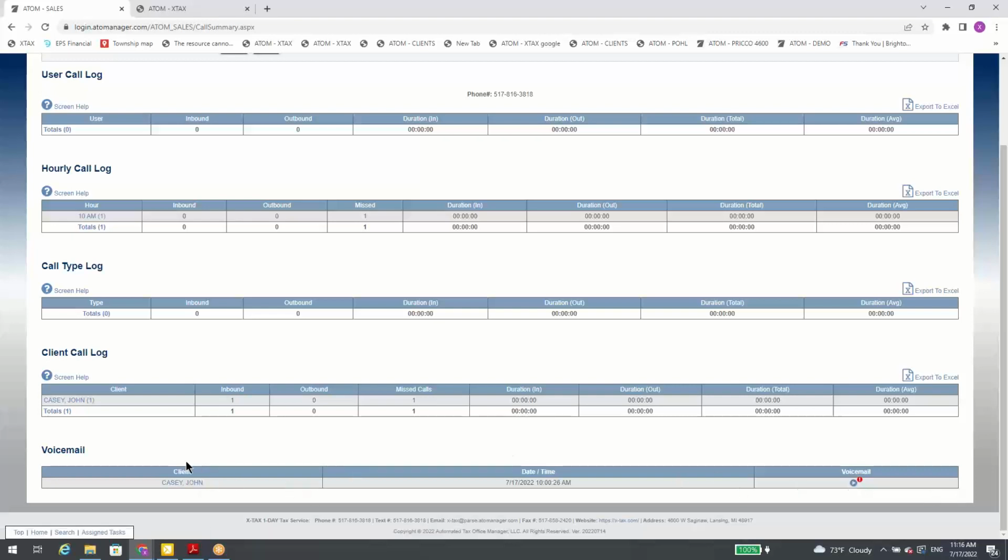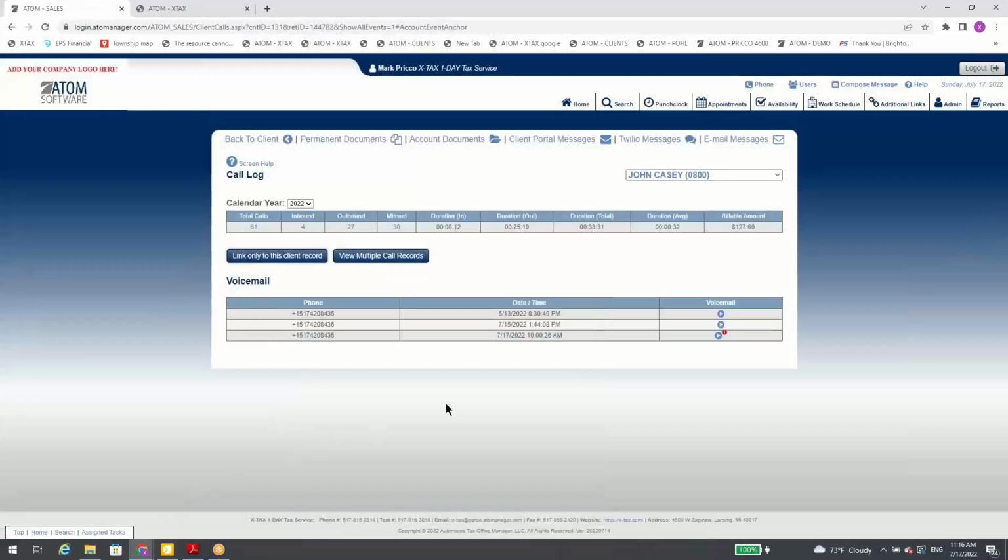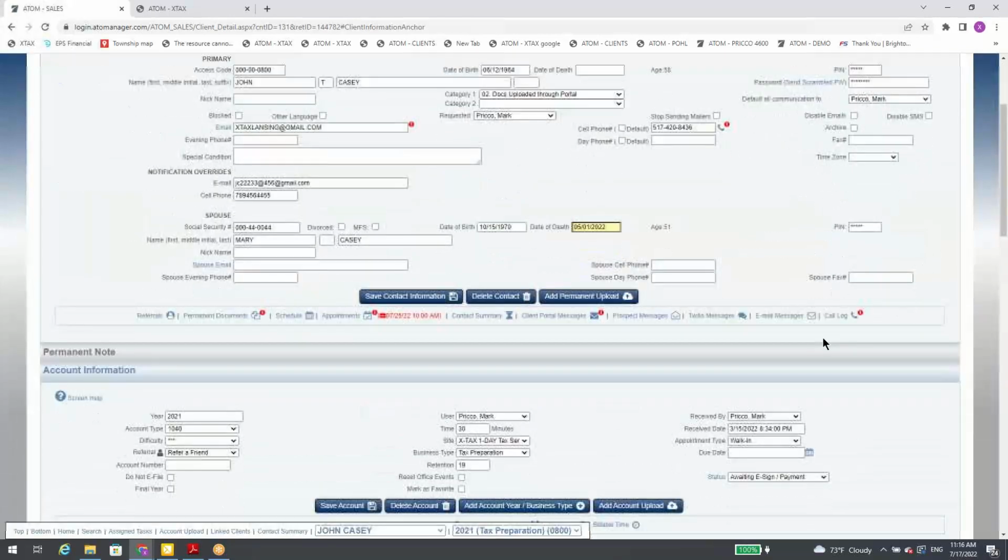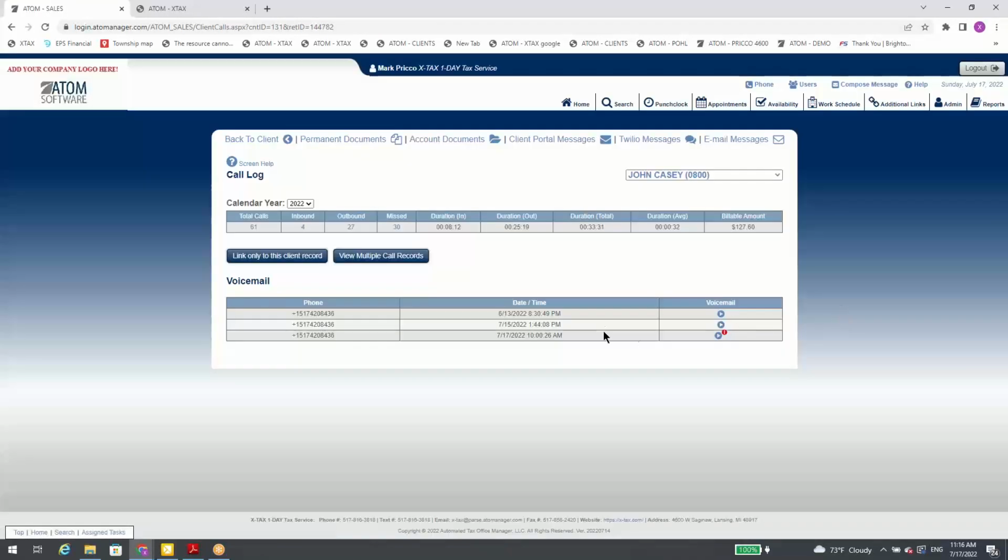I'm going to show you it also displays inside the client file. So John Casey called in and left a voice message. If I go into John's file, now I'm actually in his client file, and right here on the call log I'll have an alert icon. That means John has left a voice message. Then when I click on the call log, I can see all the voicemail that have come in. So he's called and left voice messages on June 13th, the 15th, and then today, of course.